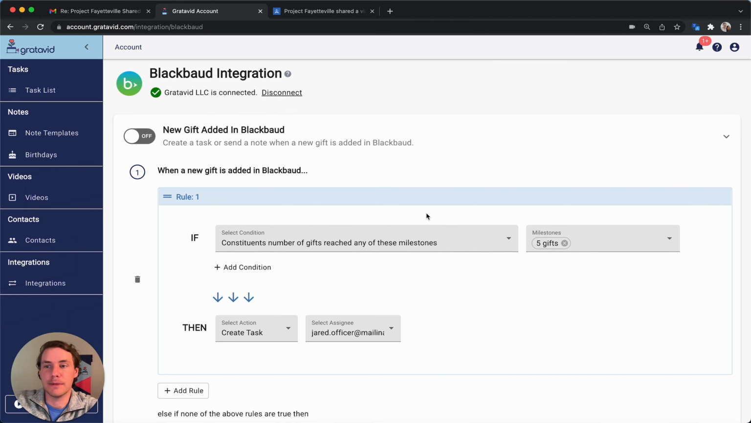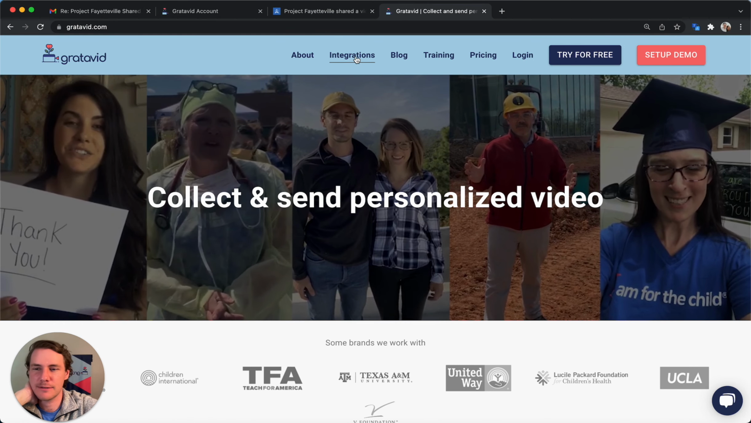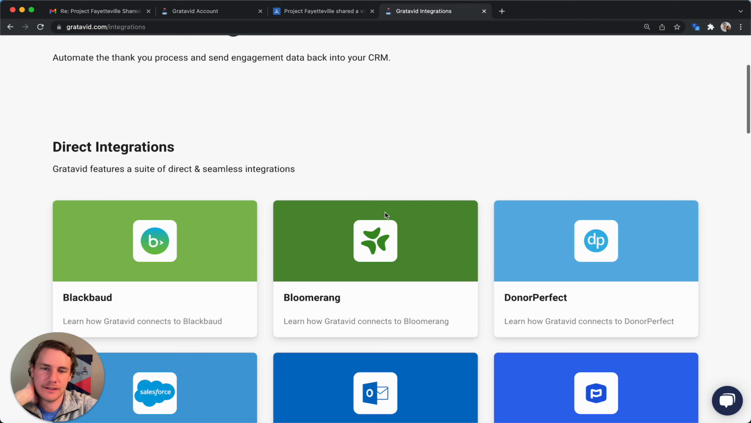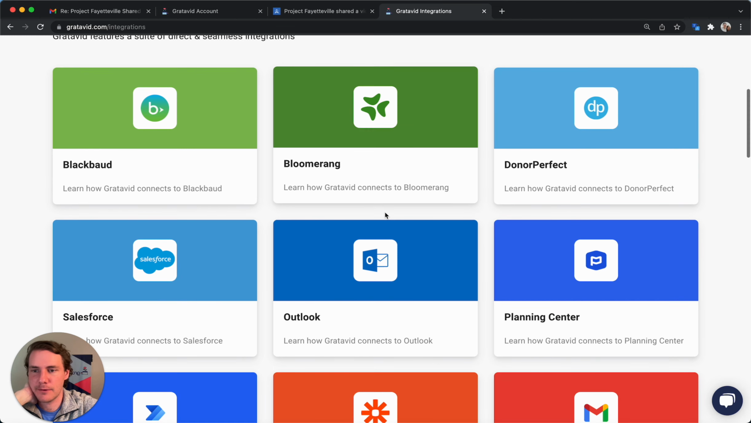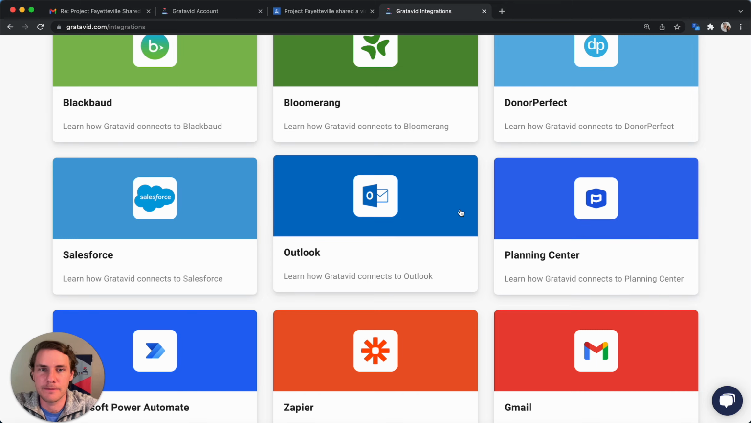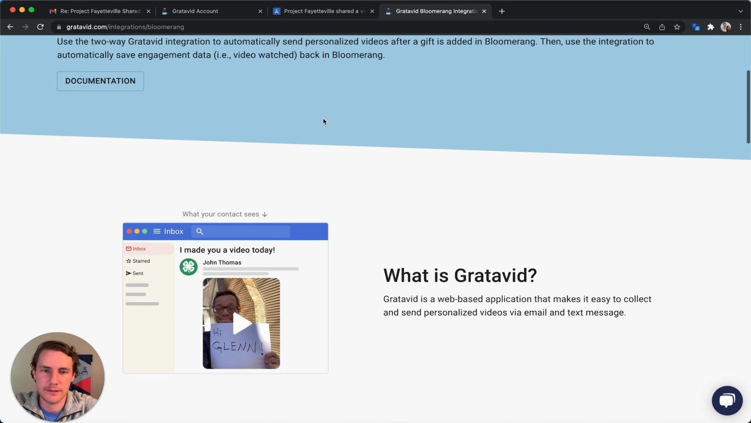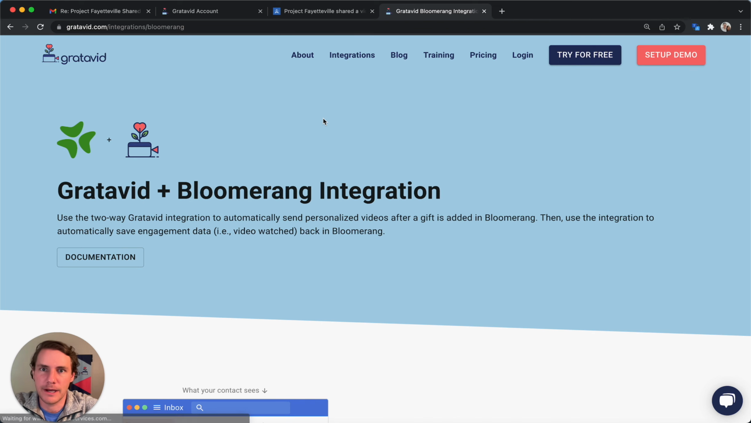I'd highly recommend you go to gratavid.com and click on our integrations page right here, and find your CRM on here, or find your church management software, whatever you're using. It's probably on here. You can click on this, and then you can get way more information about it. So just scroll down and you can learn more about it and watch the specific video on your CRM integration.